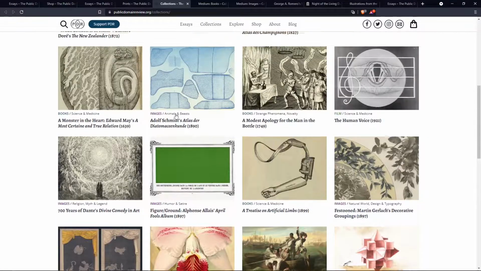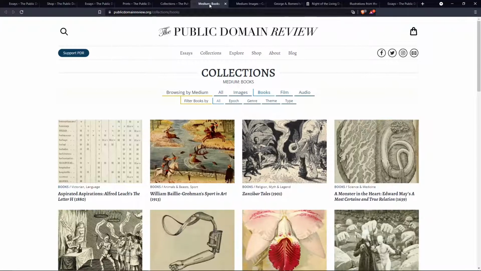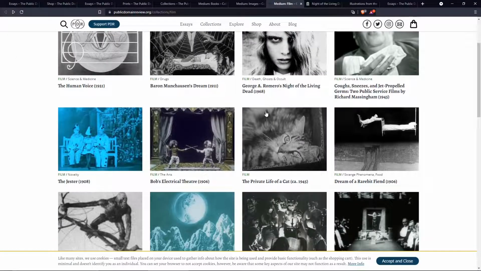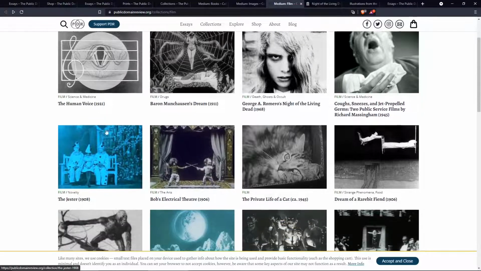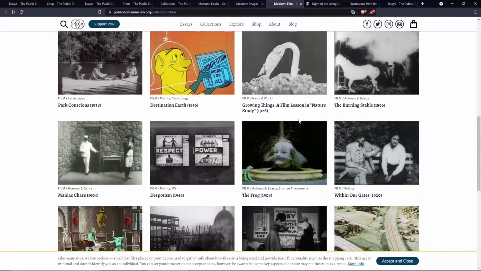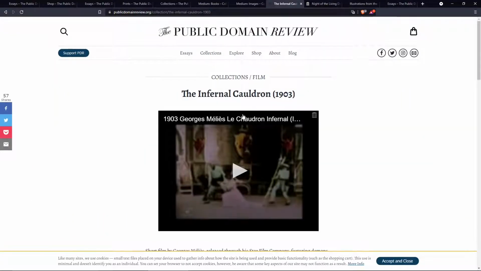And you can see here, these are the collections. So basically you have images, you have books, you also have film and audio. So you have video and audio files. This one here, for example, is from George Romero. It's a video, but you also have some really interesting videos from the past, from many different, let's say, ages.